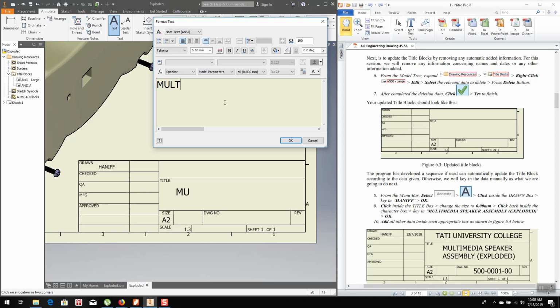Right, so multimedia speaker assembly dalam kurungan exploded. Right, so you notice tak kat bawah ni nampak multimedia speaker assembly dia terkeluar daripada title box ni. So what you can do is that dalam format text ni, you click after speaker, right, ataupun click before A ni, enter, right, supaya kita, dia start kat bawah, nampak, right? So that's how you do it.